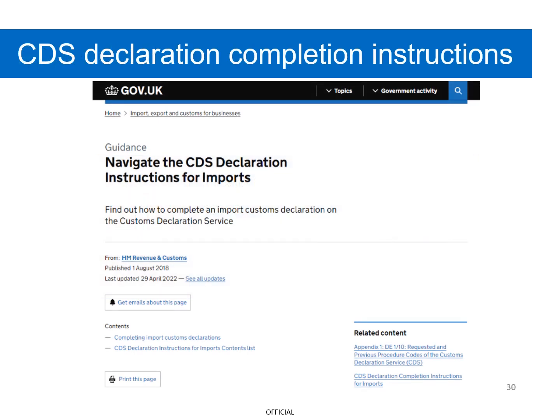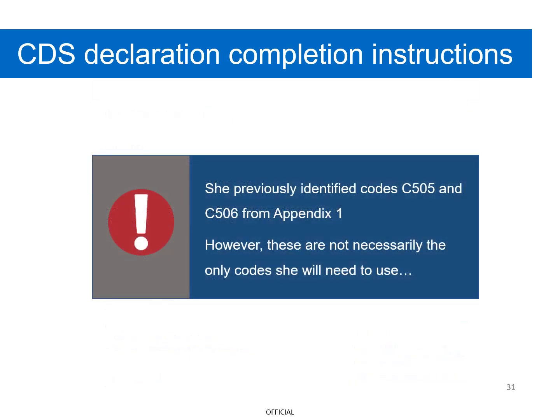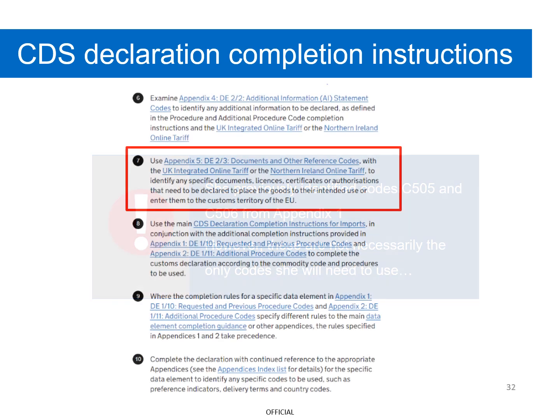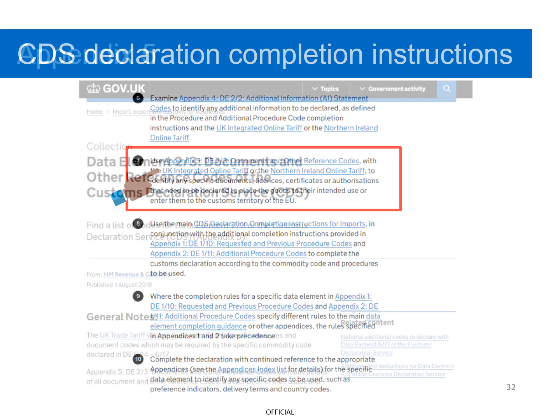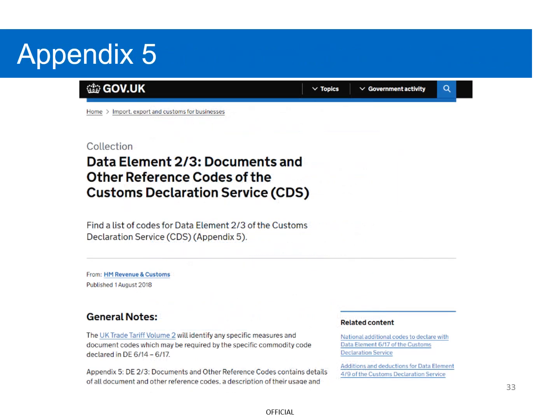Hallie returns to the CDS declaration instructions for imports. She previously identified codes C505 and 506 from Appendix 1. However, these are not necessarily the only codes that she will need to use. Hallie must now return to Appendix 5 to check if there are any other specific document and reference codes required. She selects the hyperlink and is brought to Appendix 5.